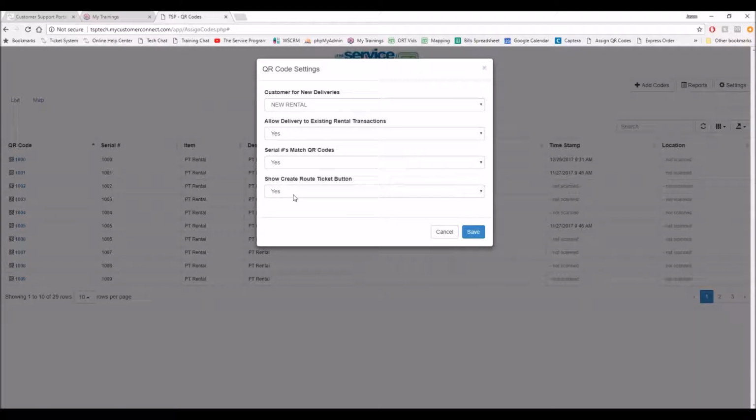And then lastly is show create route ticket button, yes or no. As your driver scans the QR code, they're going to be prompted with an option to service the unit or pick it up. They have a third option to create a route ticket. A route ticket can be used to document notes, make it billable. Lots of different options that you get with the route ticket creation in the field. And we'll explain that in later videos.